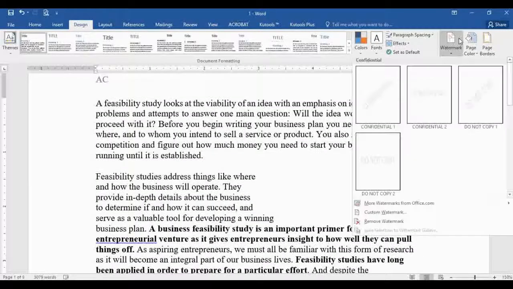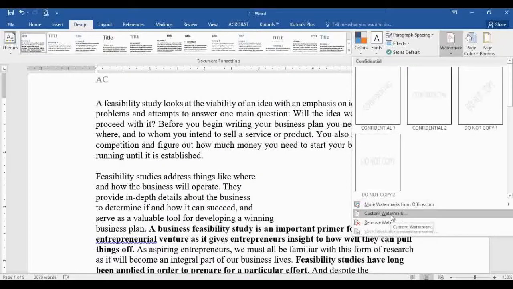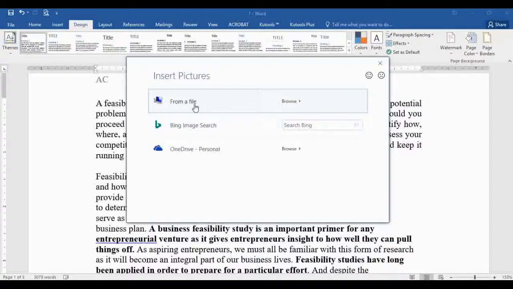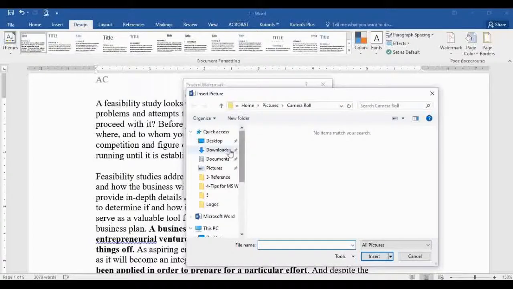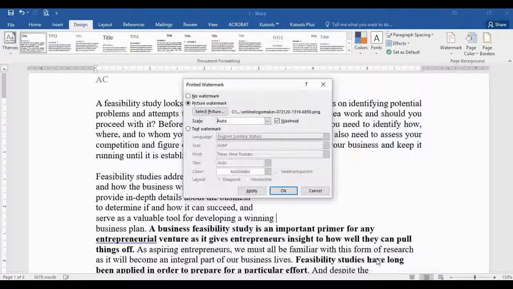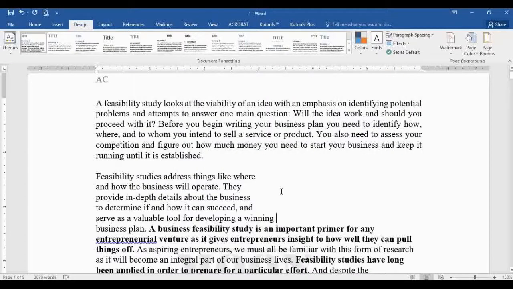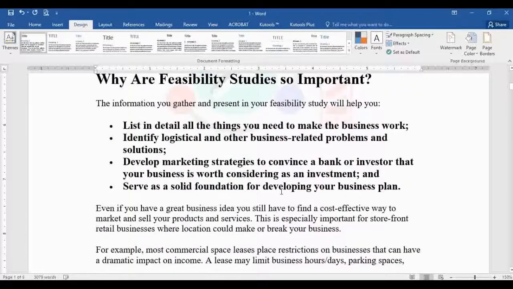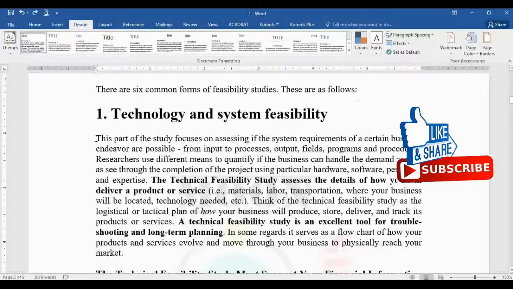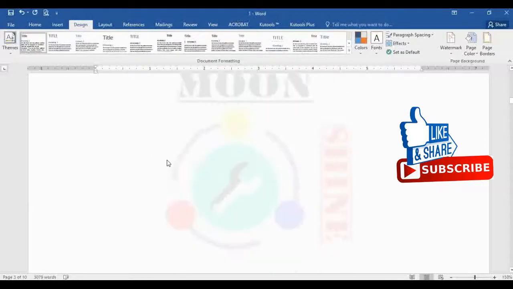So you can also use a picture as a watermark. Customize watermark, select the picture. I'm going to use the logo of my channel. Insert. Auto, yes. Washout. Okay. In the background you can see a watermark is there. That's how you can use the watermark.